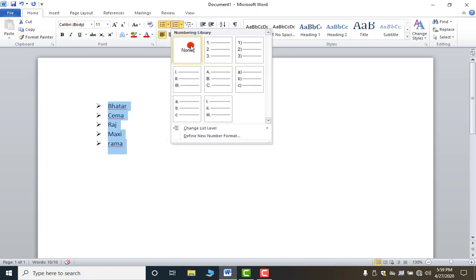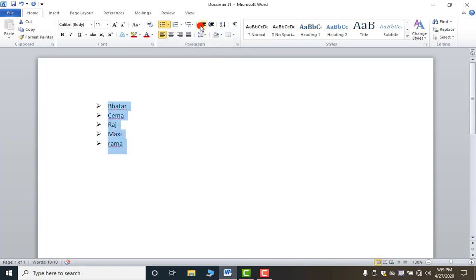Next one is numbering. Here we have 1 2 3, Roman numerals, ABCD in small and capital, like this. You can apply any one. Look, this one, this one. These are all called numberings. Next, this one and this one. This is called decrease indent. This is called increase indent.